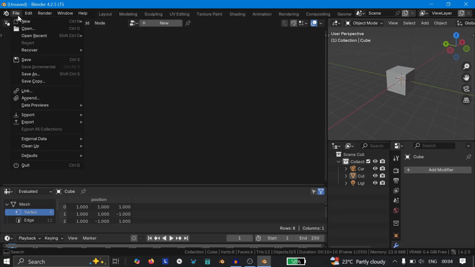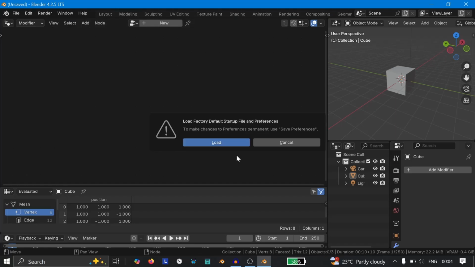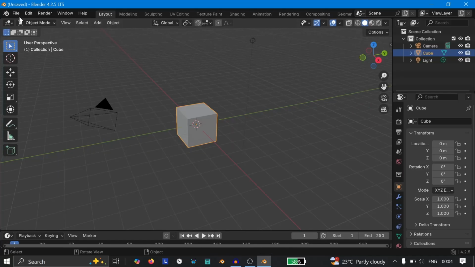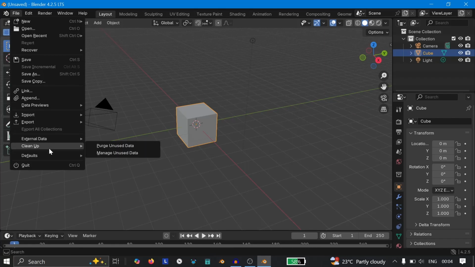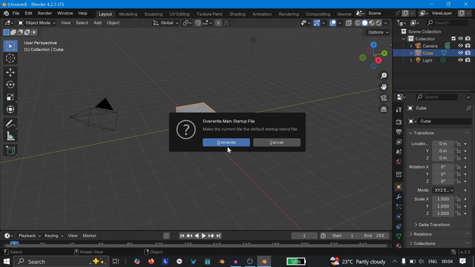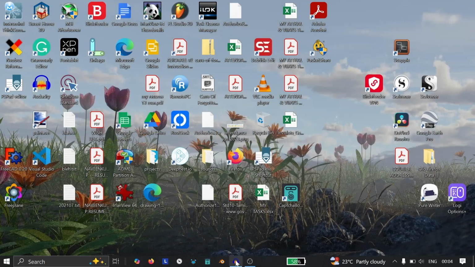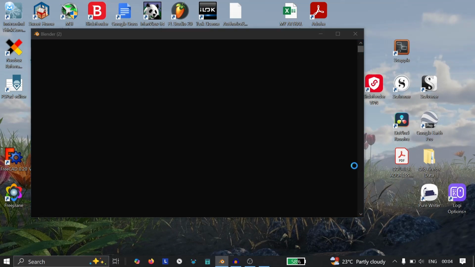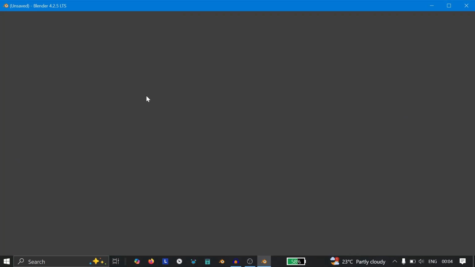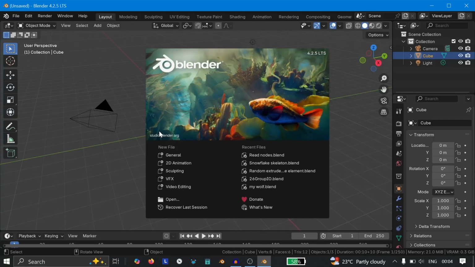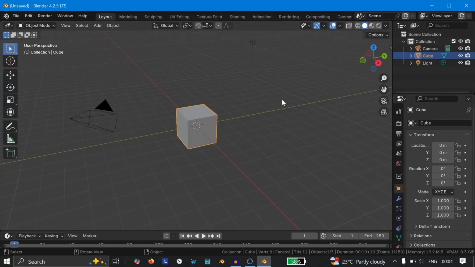First I'll go back to the default one: load factory settings, yes, file, save startup file, overwrite it, yes, and now if I start again, it will open the normal Blender layout. So that custom workspace is gone. I'll show you how to create that custom workspace.